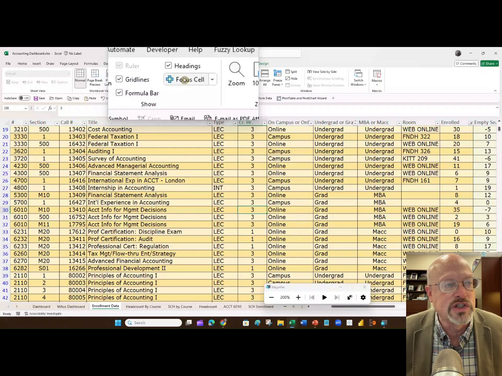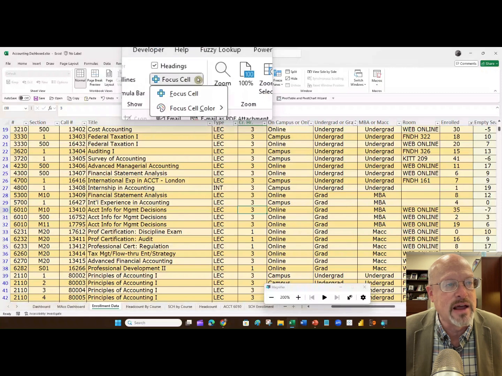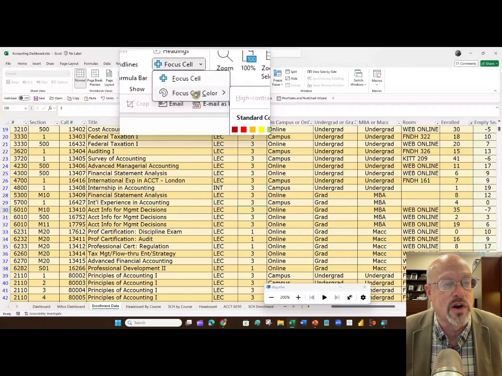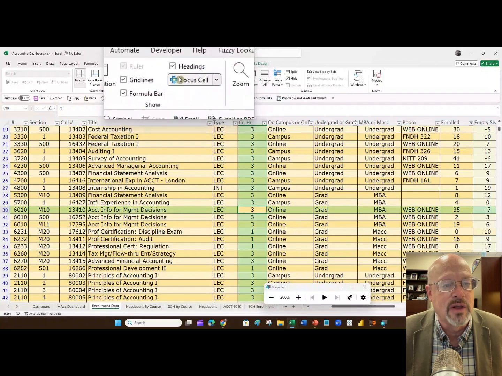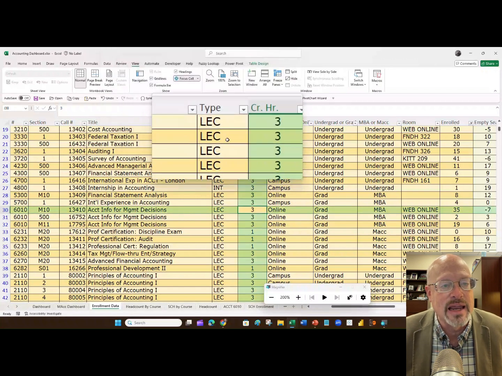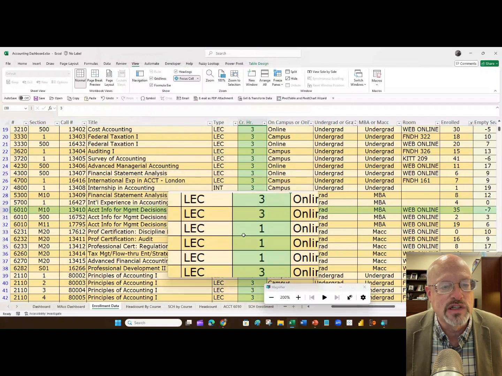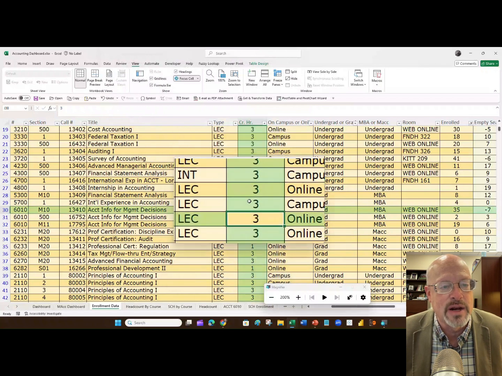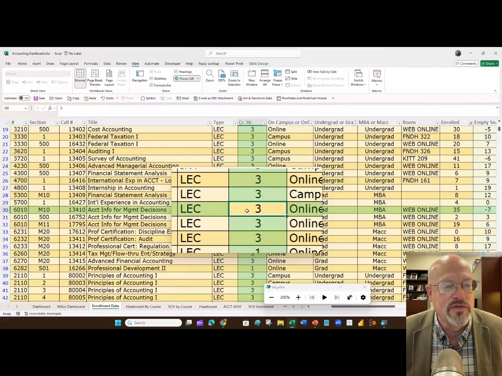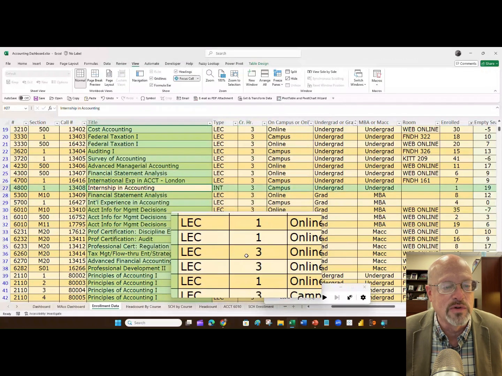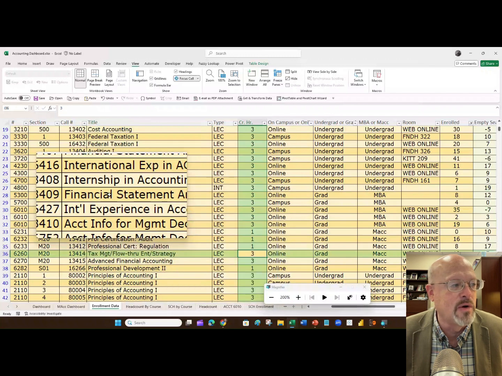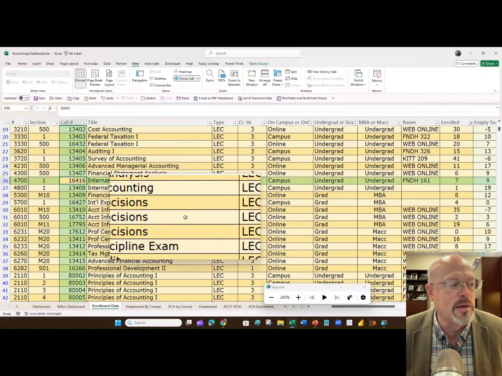So you click on Focus Cell, and you have two options. You can turn on Focus Cell, and you can change the Focus Cell color if you want. We're just going to leave it at the default color. You click on Focus Cell, and whenever you are anywhere in a worksheet, it's going to highlight the column you're in and the row of the cell that you're in. So if I go up to this cell here, it's going to highlight that column and row. Down here, it's going to highlight that column and row. Over here, it's going to highlight that column and row.